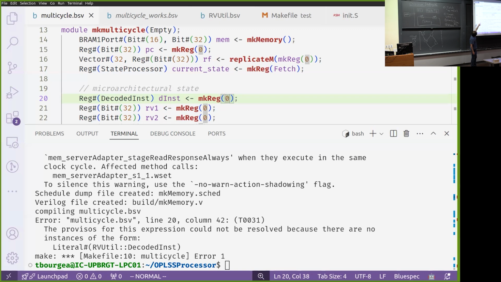So what it's saying is you're trying to write 0 in the initial decoded instructions field, and it's telling you, you didn't give me a way to interpret the literal 0 as an instruction, so I'm sorry, but I can't compile this. But we don't care because we say this doesn't matter.